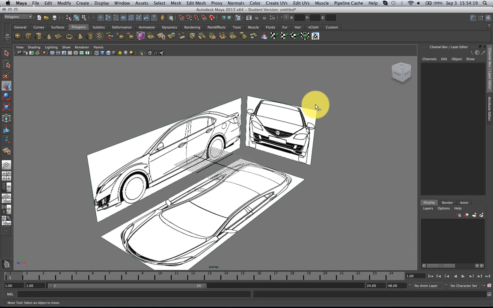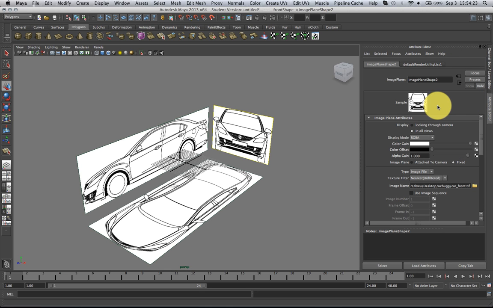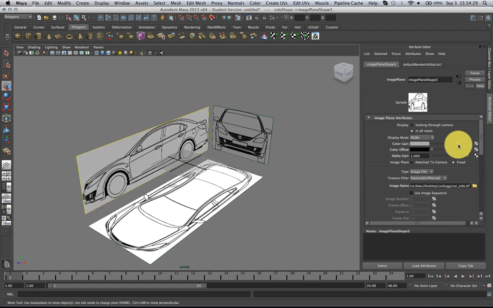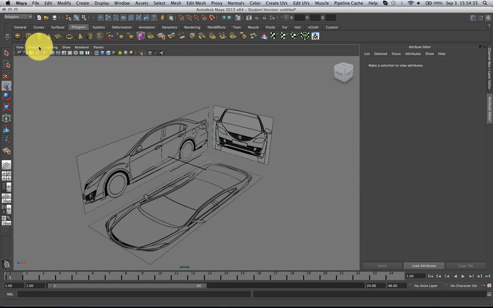Another thing that I like to do is, if you select these and you go to the attribute editor, I like to turn the color gain down to about half, so that this makes the image planes not as bright, so you can see your model more easily. So now we can start modeling. I'm going to start with the cube.